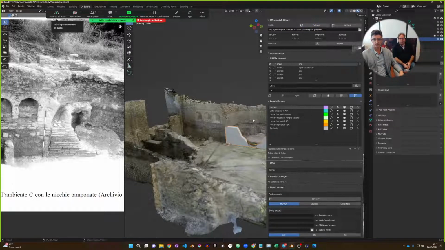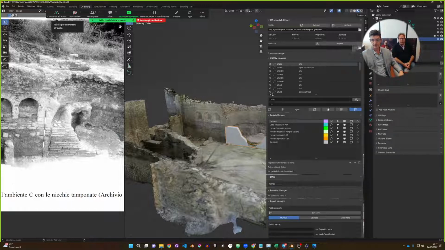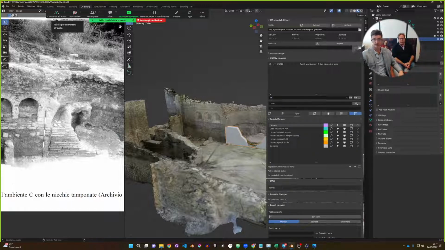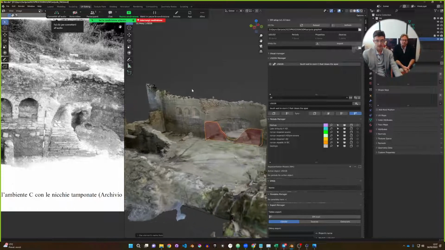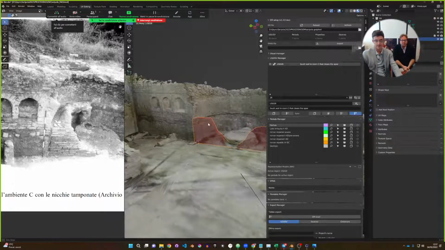As I save it, I'm coming here. I just reload it. I can go here to look for the US M28. Let's say I'm writing 28. South Wall in Room C, that closes the apse. I select it and I just put them together. Look at this symbol here. It means that we have the record in the GraphML file, but there is no representation here inside the 3D. It's not linked. I want to link it, and I link it. And I got also the correct color here.